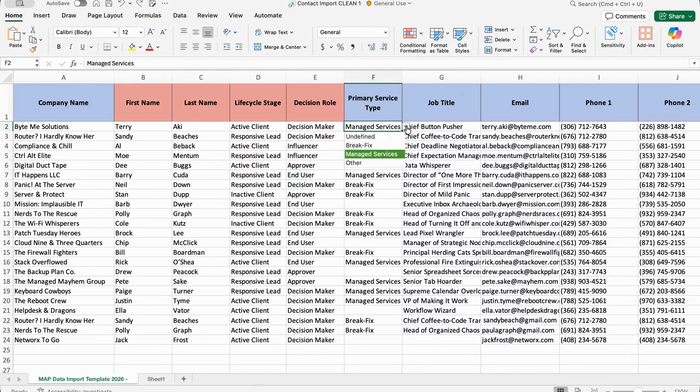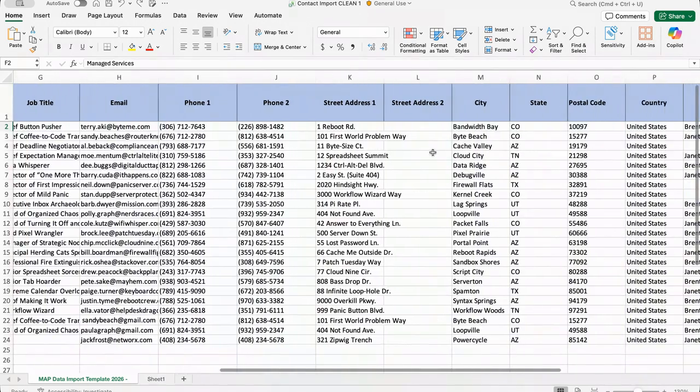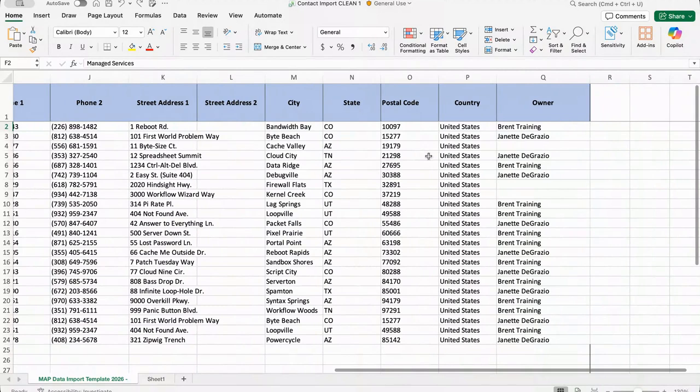Their primary service type, this is if they are on a managed service plan or possibly on a break fix plan or undefined or other. And then we have a bunch of other data here. So we have job title, email, phone, all of this information. Try to gather as much as you can.